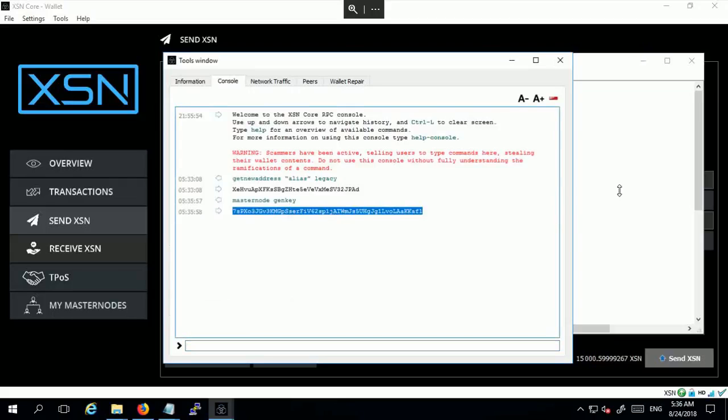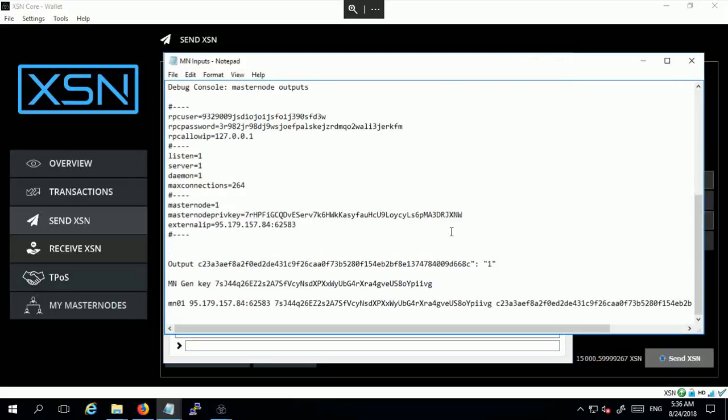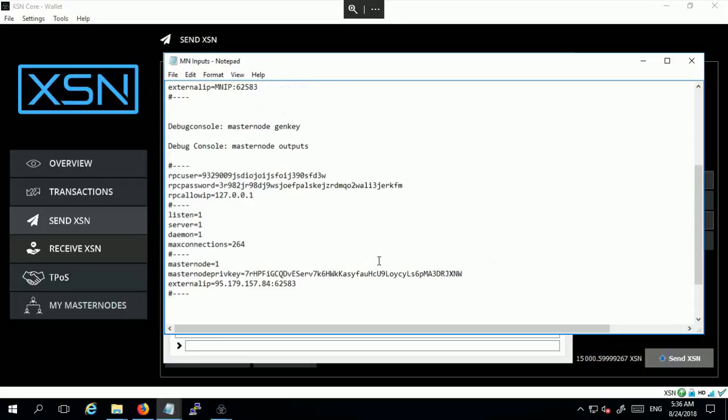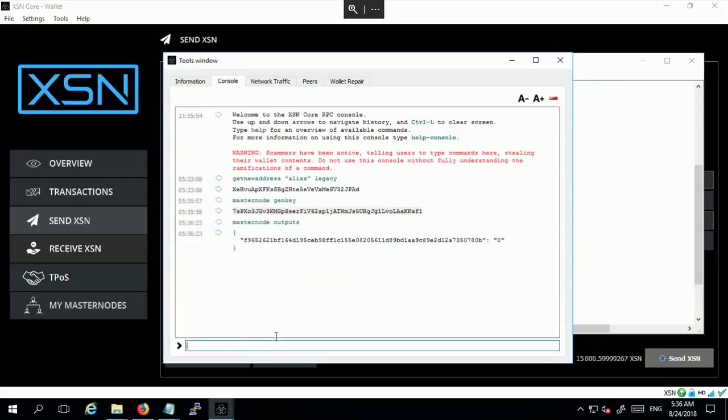So basically just copy this out and put it into a little notepad document like I'm doing here. I've got something saved there called Masternode Junkie, just for my reference, so I know what it is. Now the next thing you want to do is masternode outputs. So copy that, paste it into there, and you'll get your Masternode output right here.